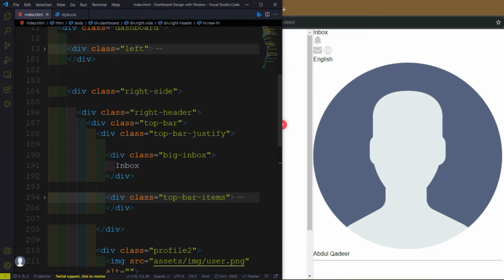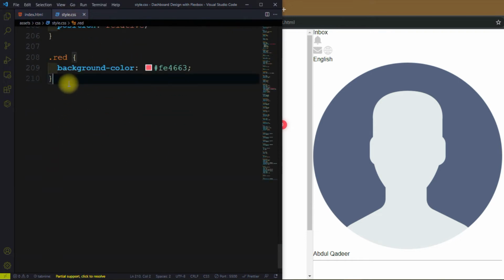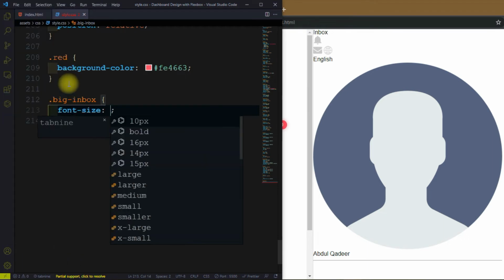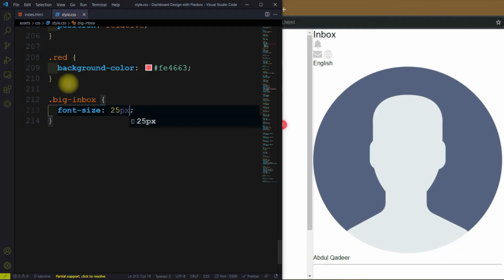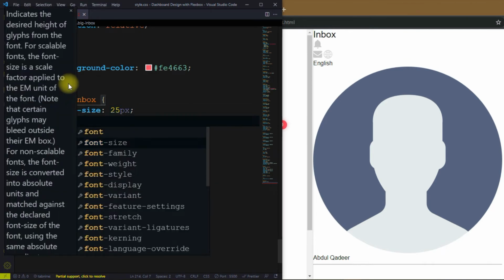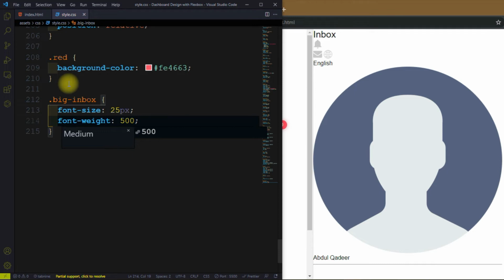Begin box class, so let's target this. So big-inbox, font size 25 pixel. Then we have a font weight 500.